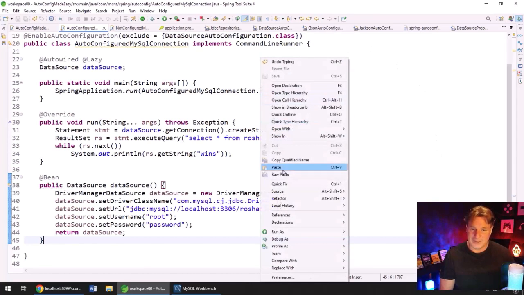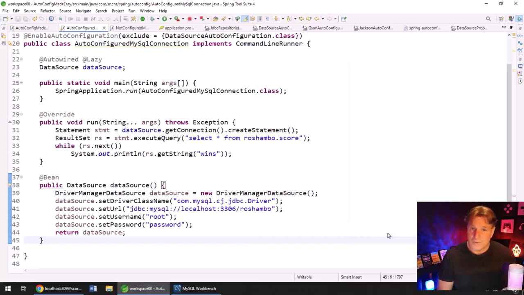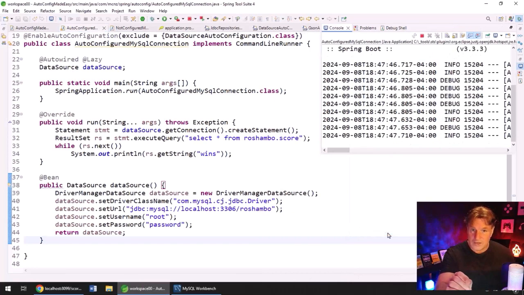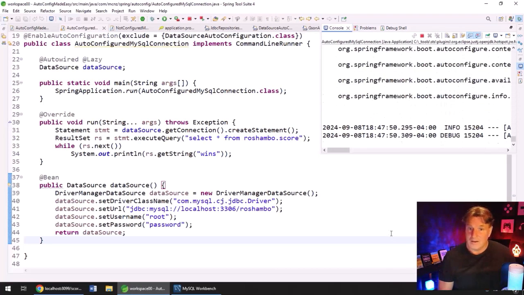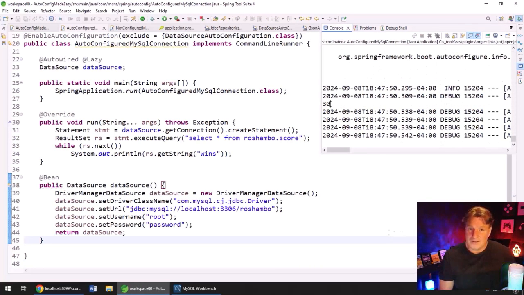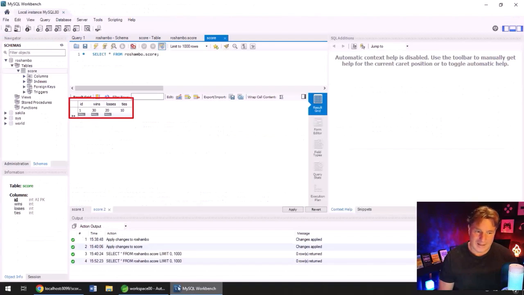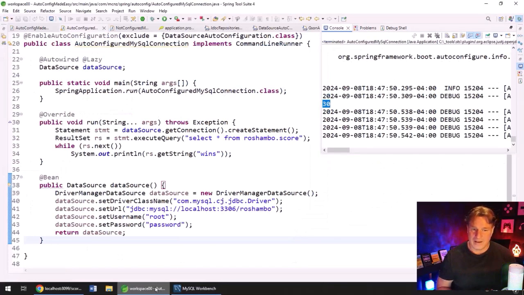Hey, all the power to you. Right click, run as a Java application. So even though we've excluded data source auto configuration, I'm actually going to configure one on my own, and boom, all of a sudden that 30 gets printed out because, as we saw before, there are 30 wins in that database, and that's what we're going after in this code.